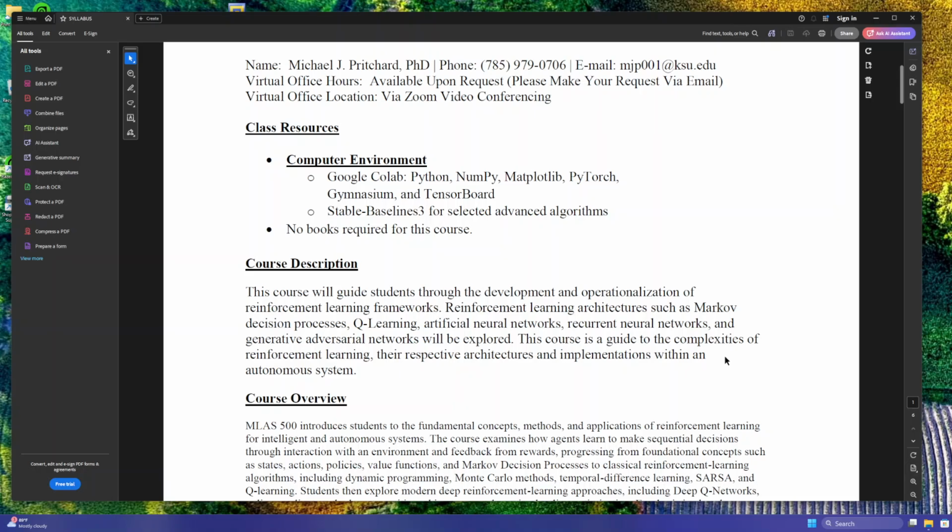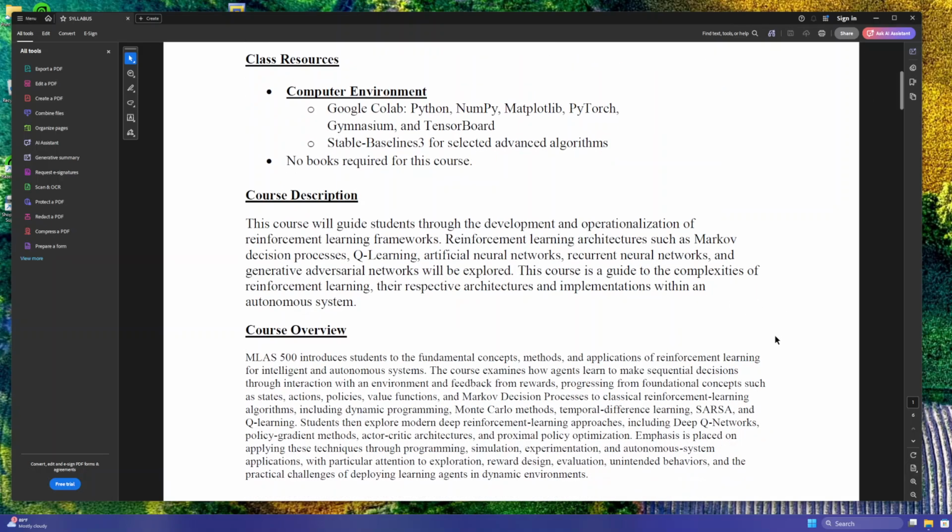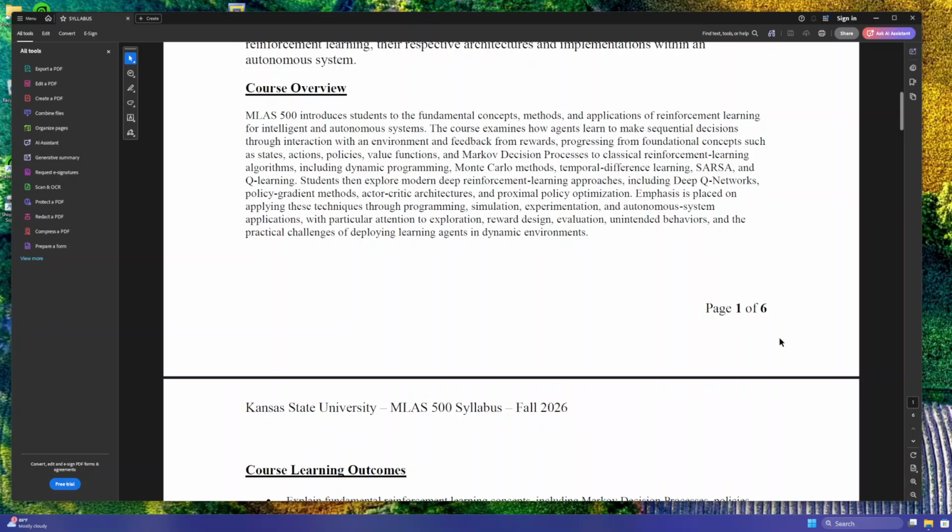So the course, from a high level, we'll get into a lot of stuff that builds upon what you learned in MLAS 100, what you learned in MLAS 200, and then what you're going to be learning in unsupervised and supervised learning in addition to reinforcement learning. All of those build upon each other.